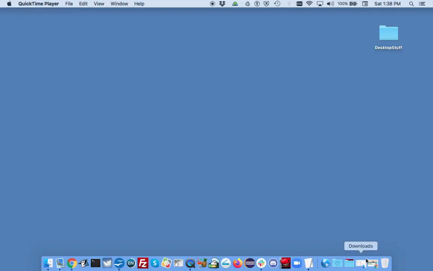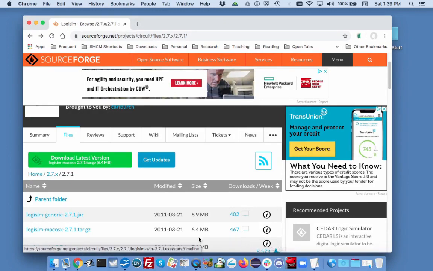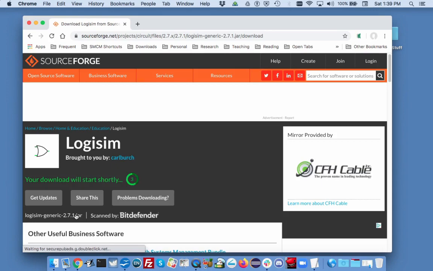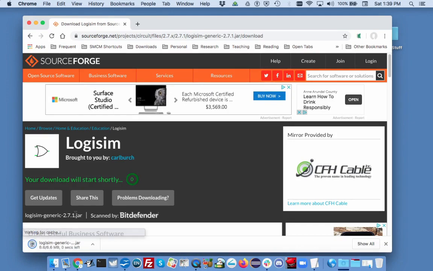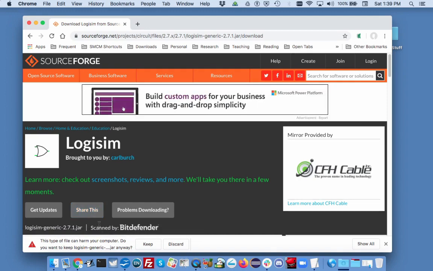Downloading Logisim. Go to the website indicated in the description of the video and on Blackboard. Download the jar file. Notice that the browser warns you that this type of file might damage your computer. This is because it is an application. You should allow the browser to download the jar file.